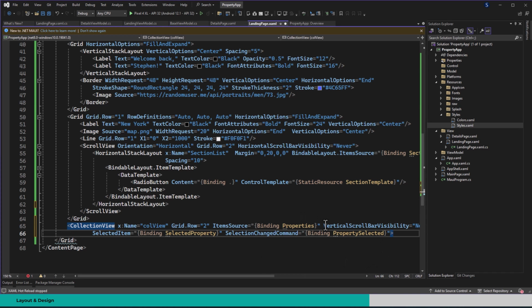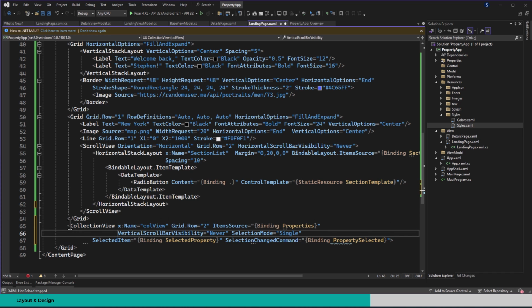So now we have a collection view. We give it a name called view. It's in the third row, and we are binding the item source to a property, list of properties. We have the vertical scroll bar visibility set to never. Selection is single. Selected item is going to be binding to a property called selected item, and then the selection changed is also bound to a property change.